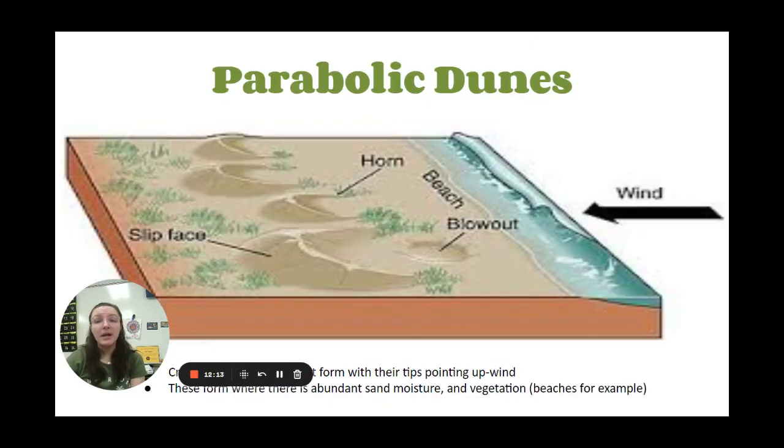Next up are parabolic dunes. These are also going to be crescent-shaped, but they are opposite from the first one. They are opposite from Barchan dunes in that now the crescents, the tip will point to where the wind is coming from. These form in areas where the sand has more moisture in it, and where there is some vegetation. These ones are kind of the odd one from the bunch. Beaches are where we will often see parabolic dunes.